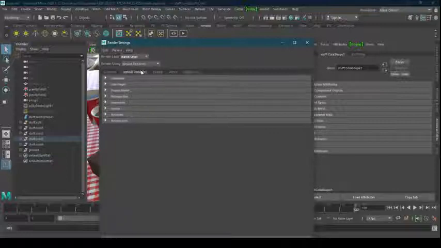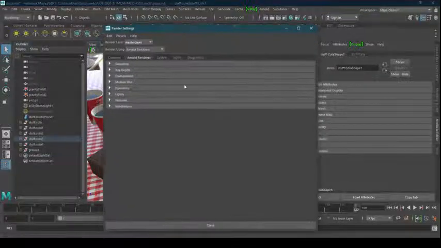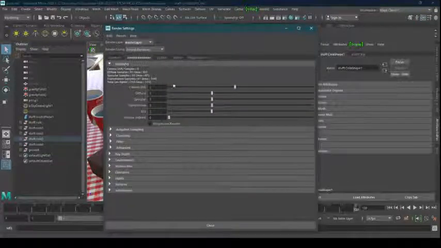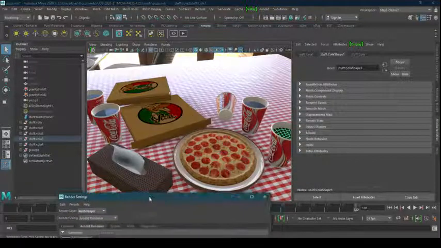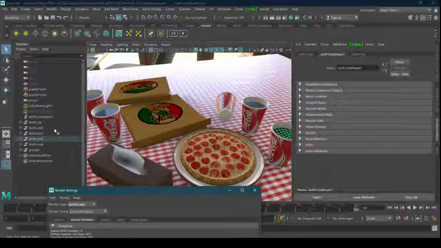Now on the render, here you have sampling. What is sampling basically? Sampling is the quality of your output. First, let's see one thing here. How many lights am I using? I'm only using one light.